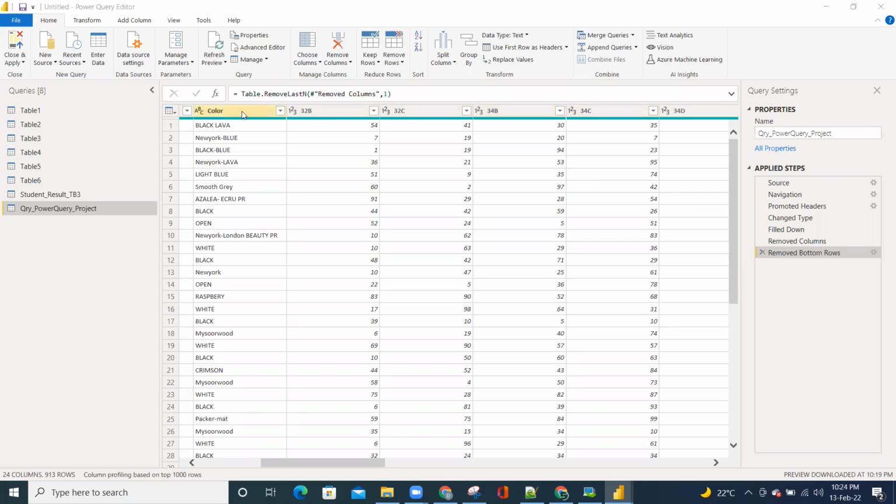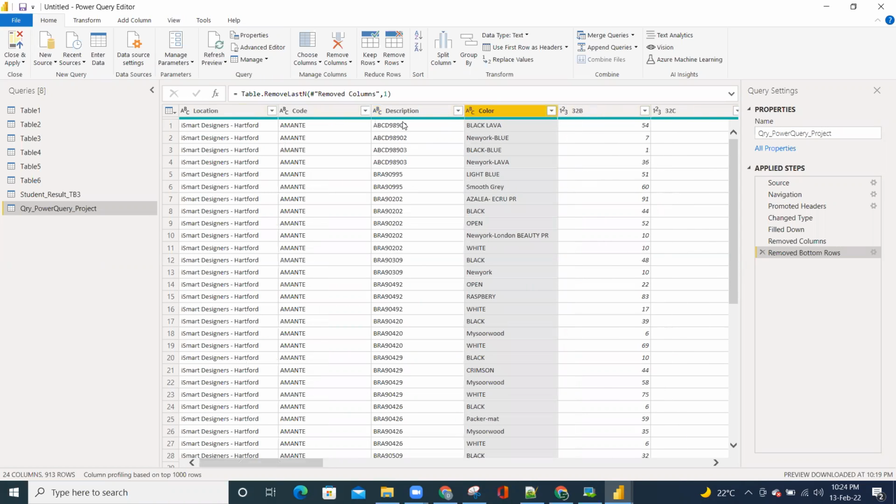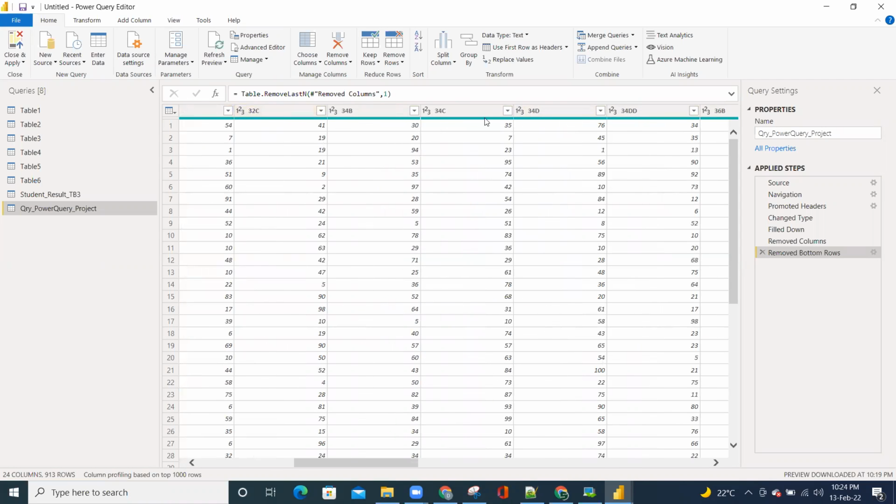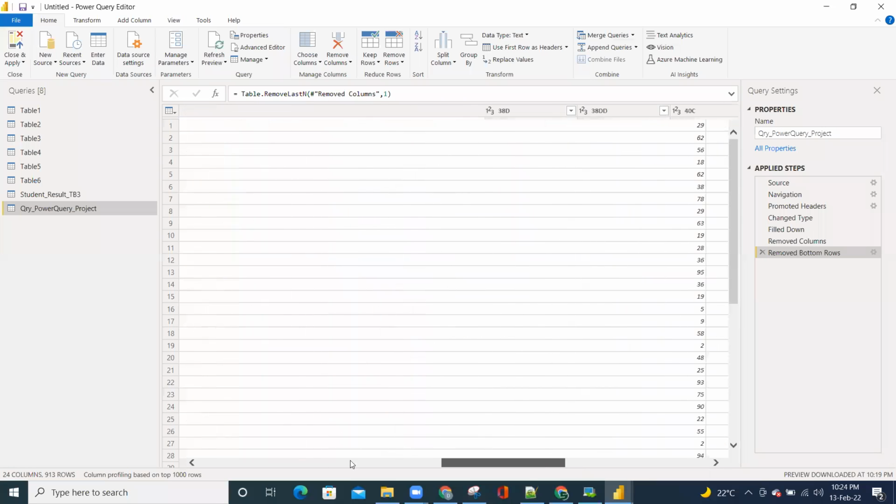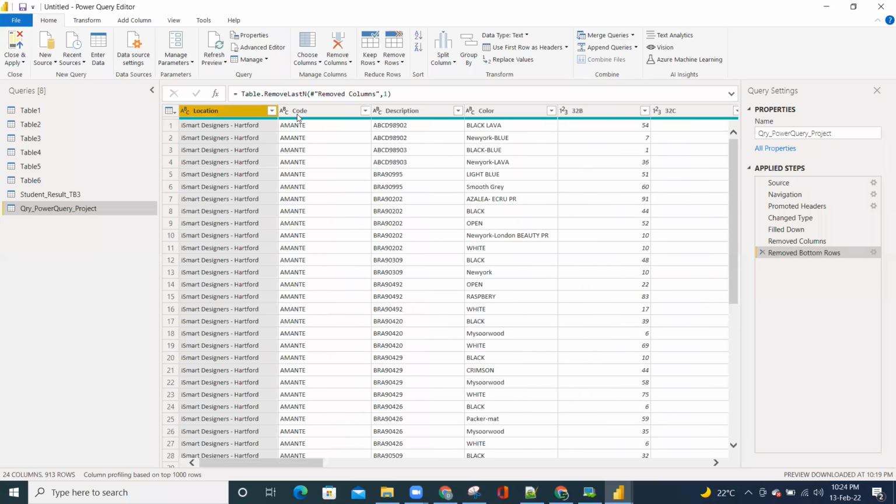Like colors, all the different colors are showing in one column. That's superb, that is a tabular format. And this description is also in one column, code also one column, code location is also one column. But the only problem is with the sizes from 32C to the last column. So what I do is I select the good columns from here to here. I selected all of them.